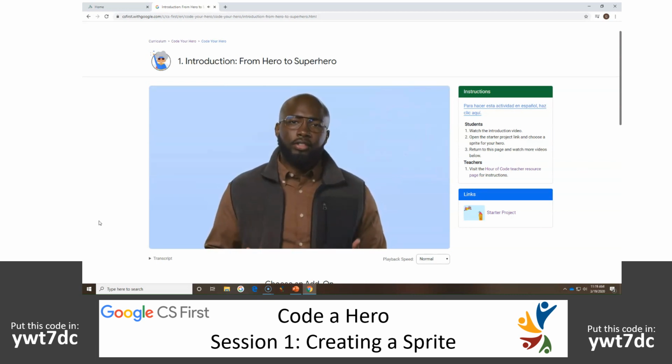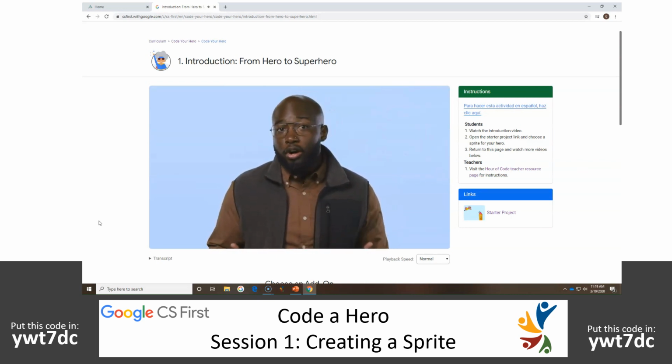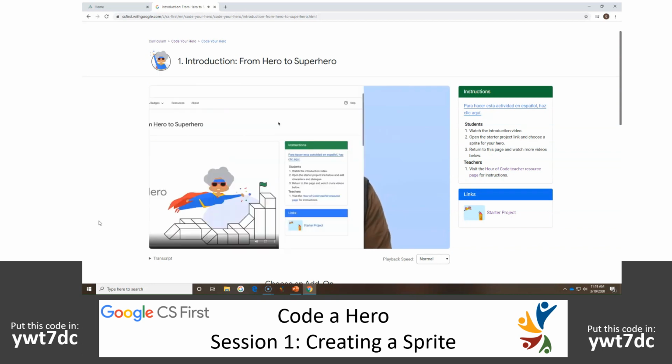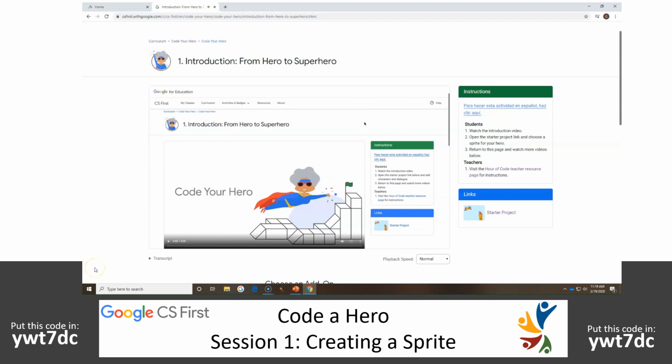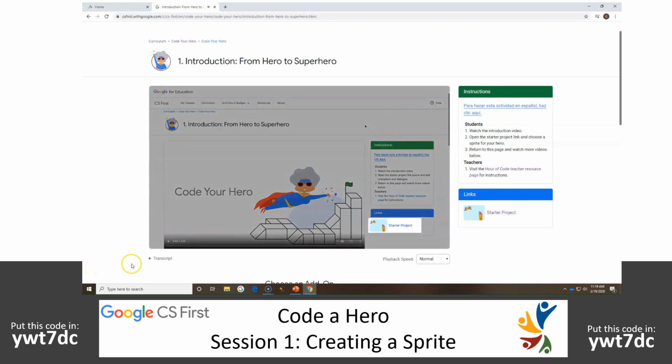You can pause the video to add to your project, or you can watch the entire video, then complete the steps. To get started, open the Starter project in a new tab.